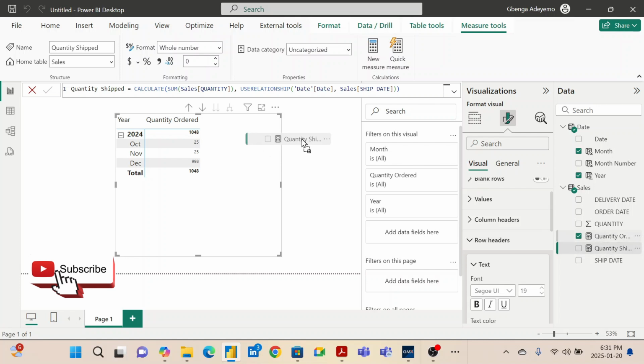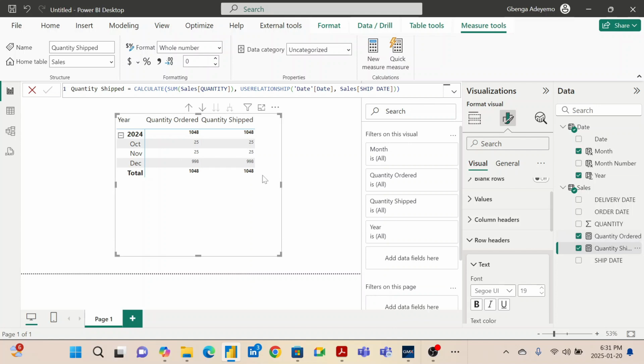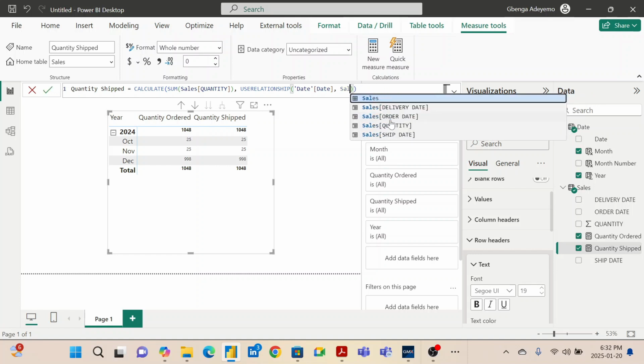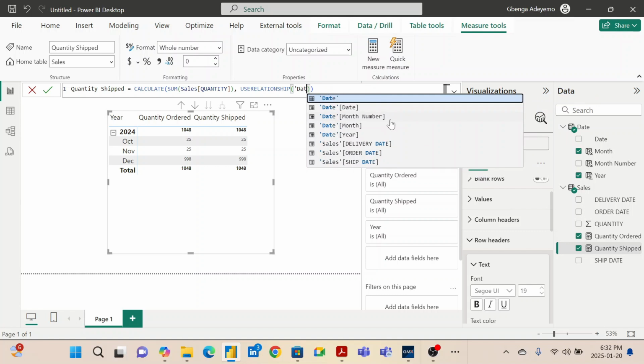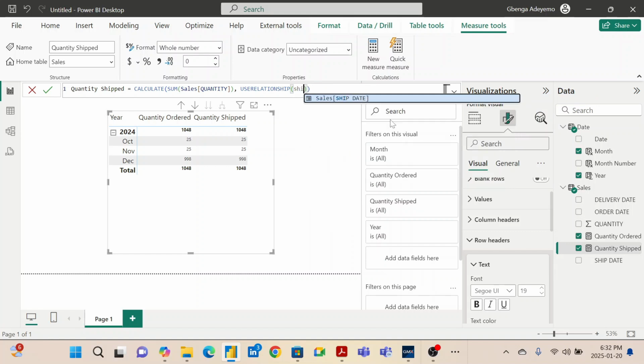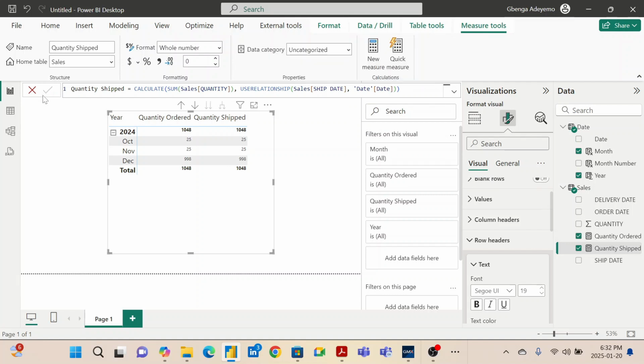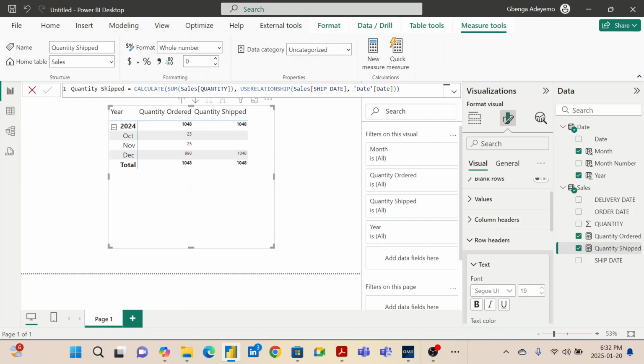Now I can drag this inside my table here. Oh, it's giving me the same numbers and something is not right. I think I made a mistake here. Let me remove this. Maybe the ship date comes first. So ship date comes first before the date in the date table. I click on enter. Okay, now it is correct. So you have to be careful of this.